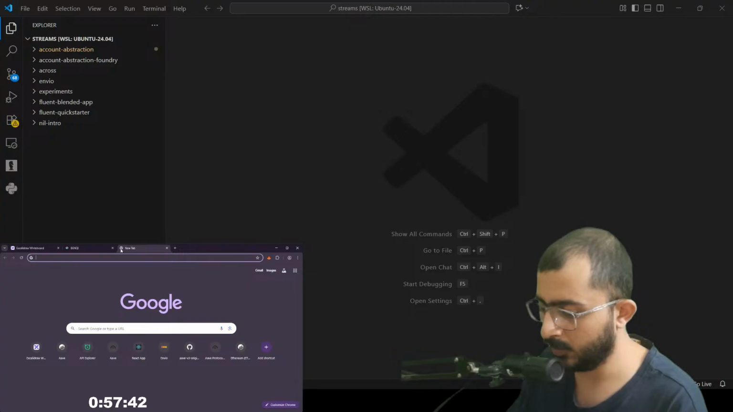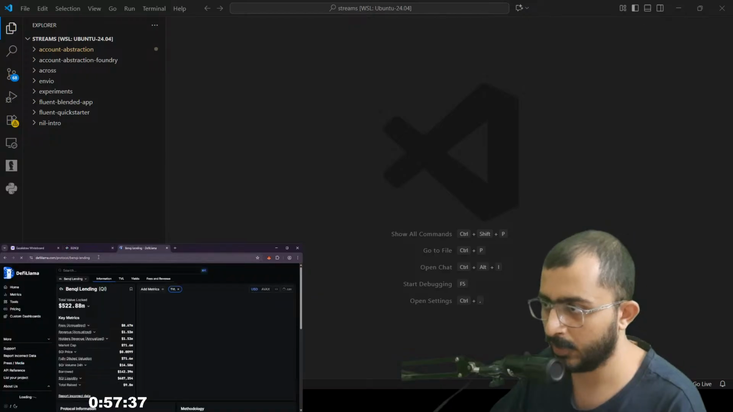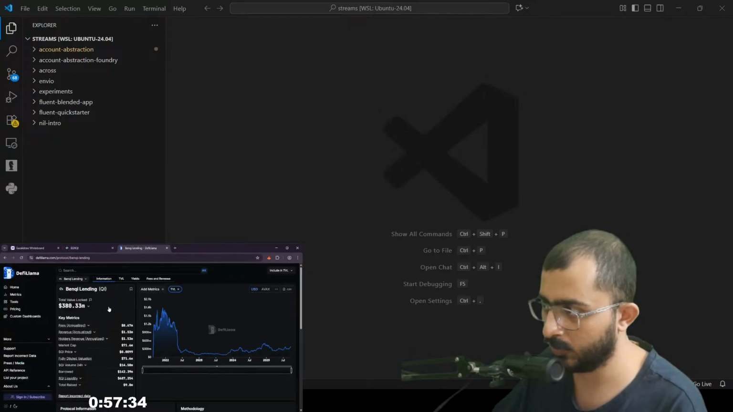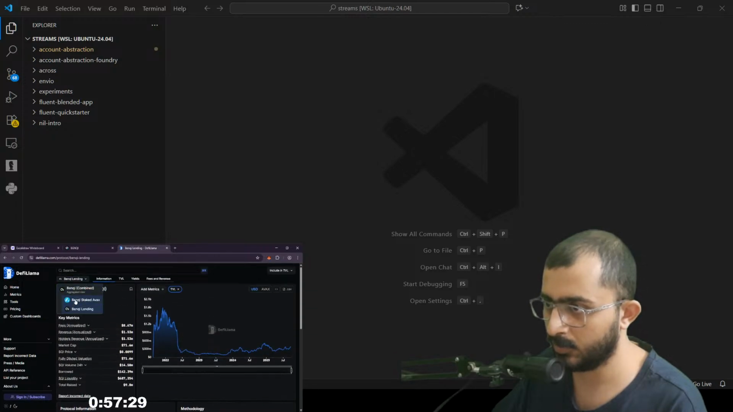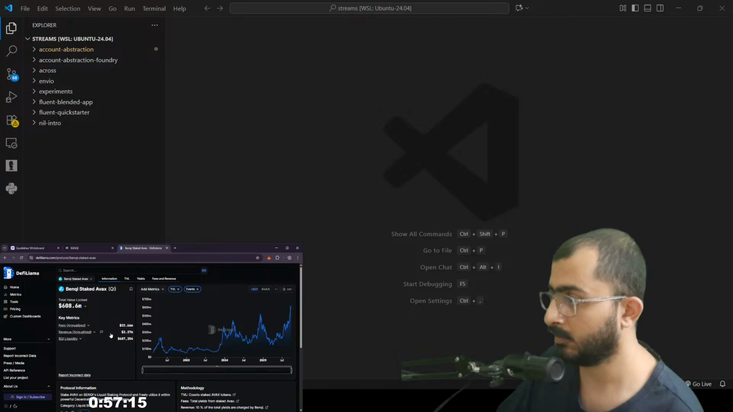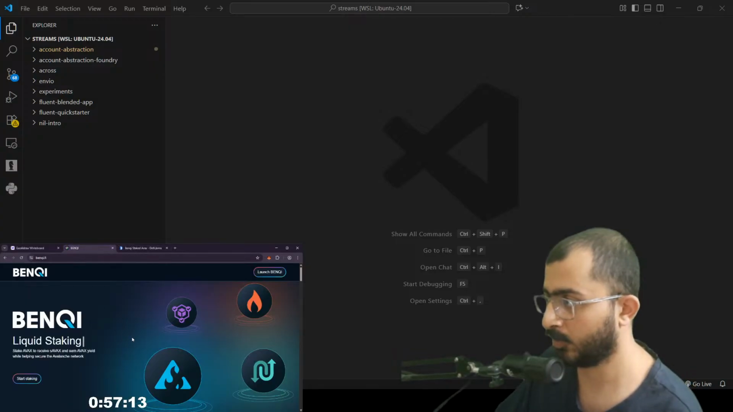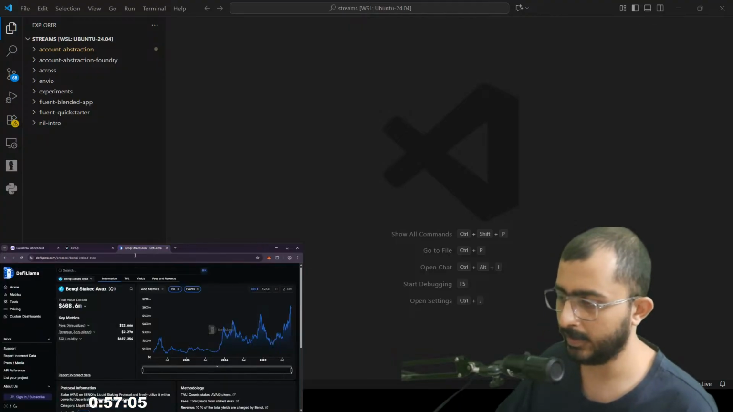Yes, and if you see BenQI on DeFi Llama, we are on lending. So if you see the stake AVAX, you will be able to see the TVL. It's like 600 million. That's great. And yeah, so this is a protocol we are going to index using Envio and build a dashboard in the next 3 days.